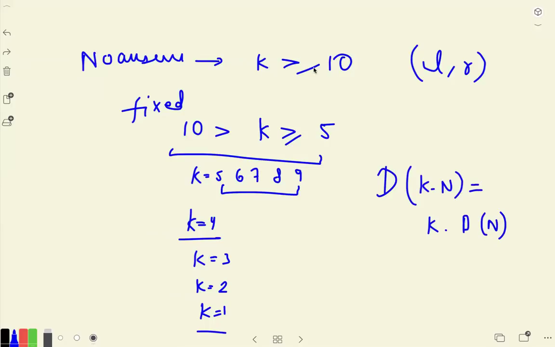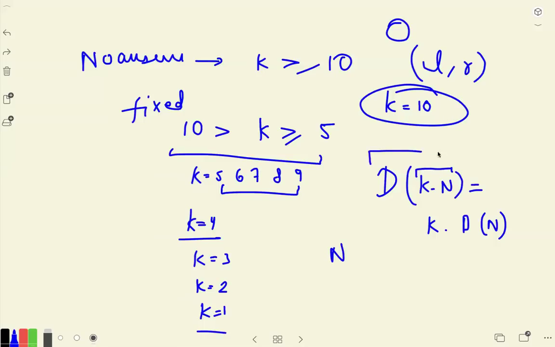Now, when k was greater than or equal to 10, your answer was becoming 0. That means you were getting no answers. Let's talk about k equal to 10 only. All right. What is the physical meaning of saying k times n? Tell me this part. If you place k as 10 and if you have a number n, what is all this going to do to the digits? Is it going to change them?